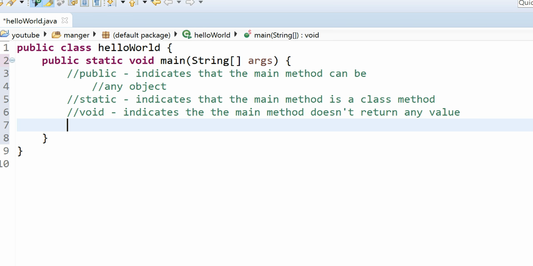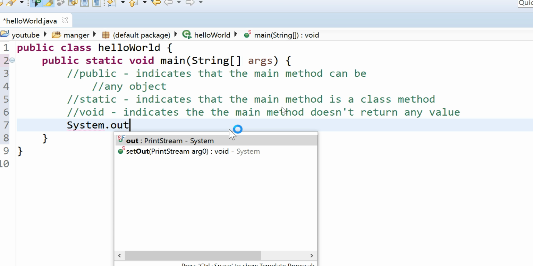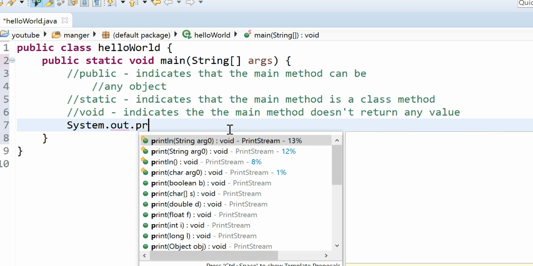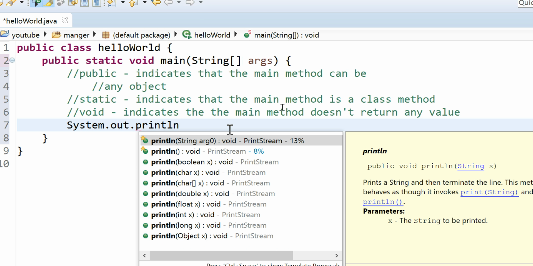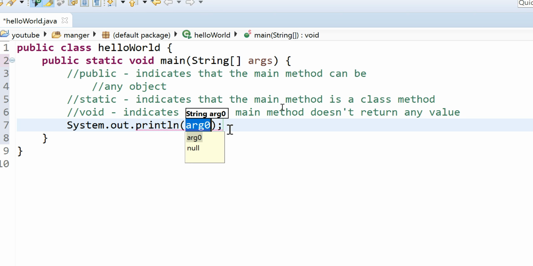Alright, so now we're gonna print something out. And when you print something out, the syntax is System.out. Oops, loading, 1 second. I know it's kind of slow. Okay, there we go. System.out.println. LN actually stands for line. Yeah, I know us programmers are really lazy.